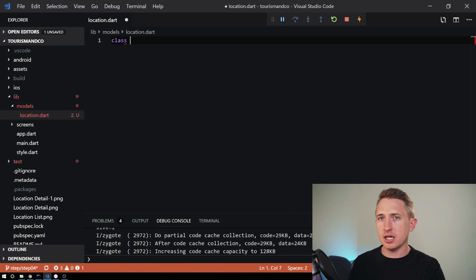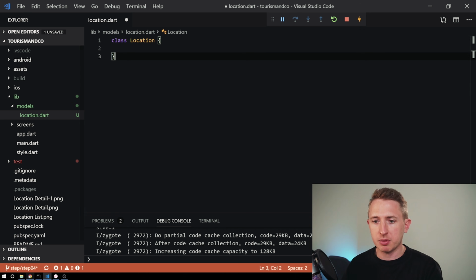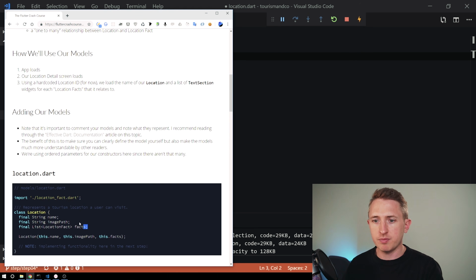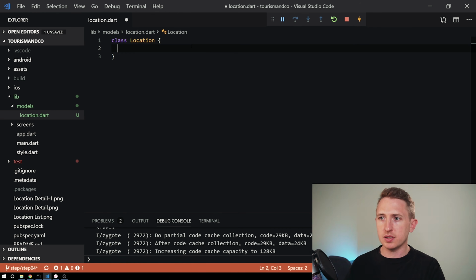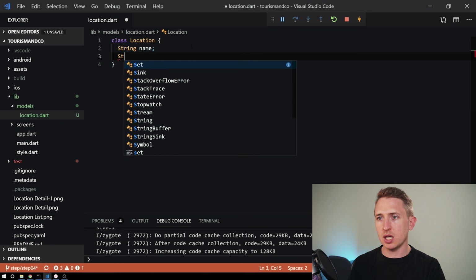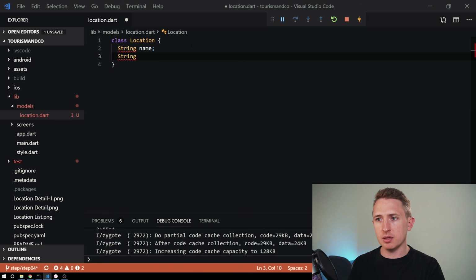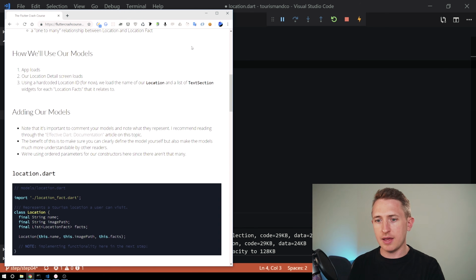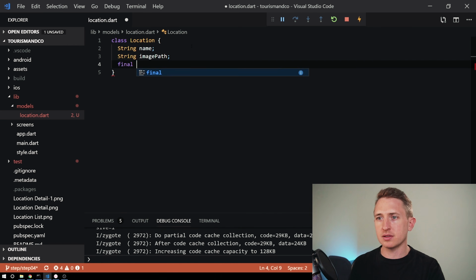So it's going to be, again, a class, and each class in Dart is going to be in title case, meaning the first initial of every word is going to be capitalized. And I'm going to have three fields here. I'm going to have a string, because a location has a given name. Then it's going to be image path. And then it's going to be a final list of location facts. And I haven't created that yet, so it's going to have an error here.